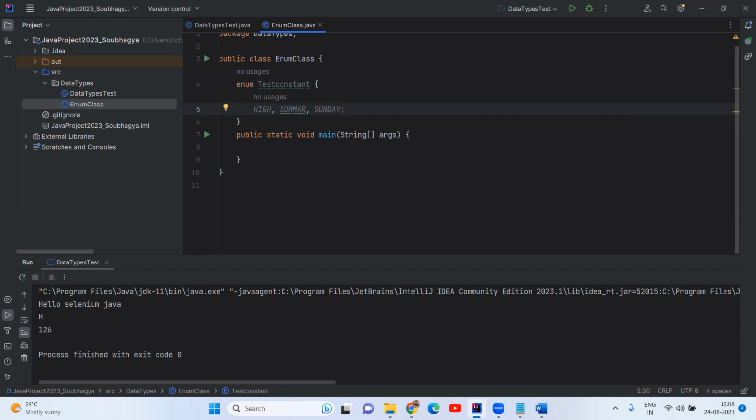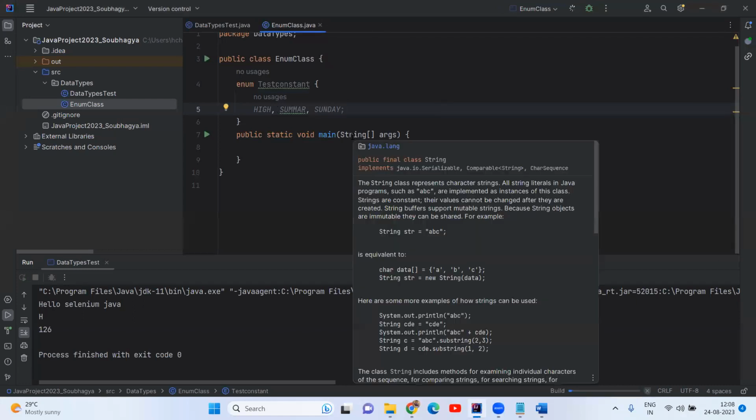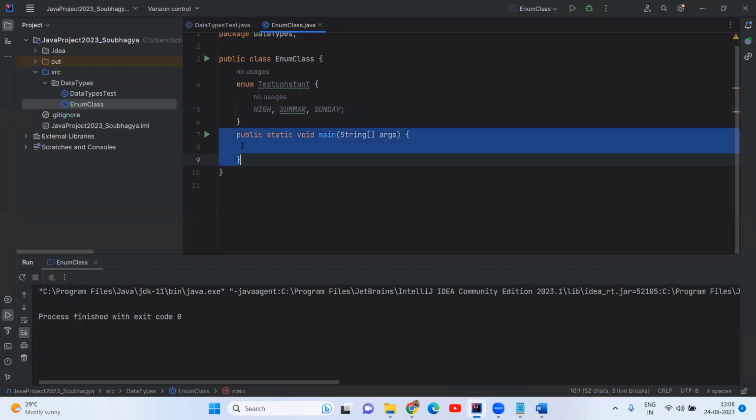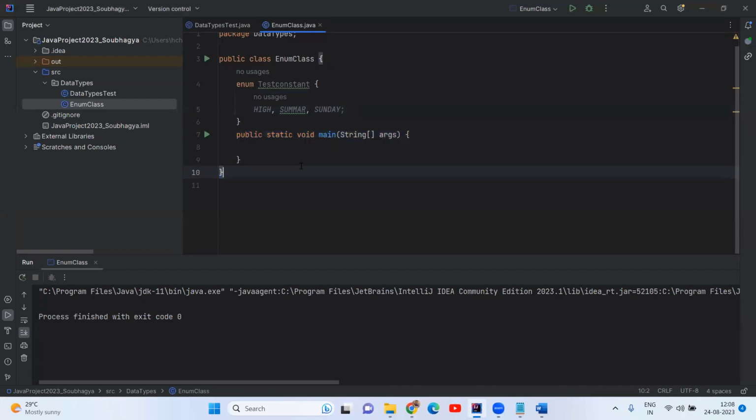If you want to store any constant, unchanged variable, you can use the enum class. Sir, I want to run this code to check whether these are printing or not. It will not print. Why? Because whenever Java runs, it looks for where my main method is. If the main method is not there, it will not run.